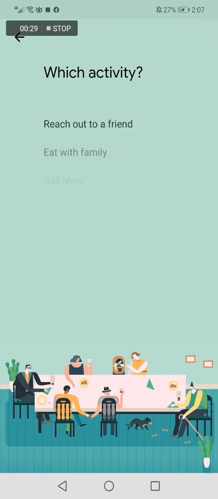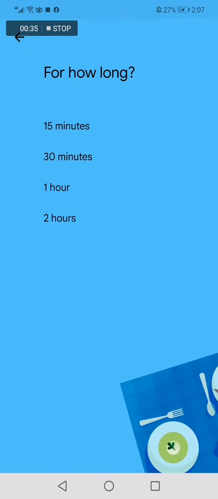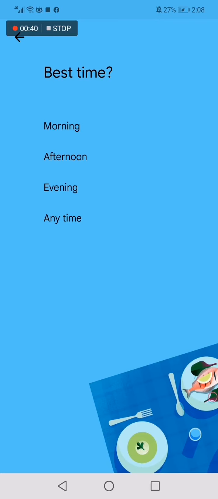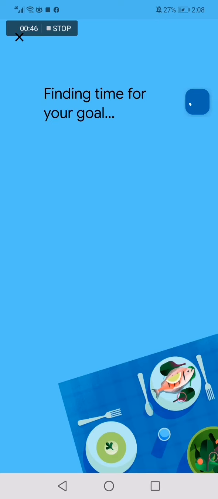Now click on it and choose which activity, for example, eat with family 3 times a week. How long? 30 minutes. Best time? Any time. Now that's it. After you finish, click here and everything will be done.